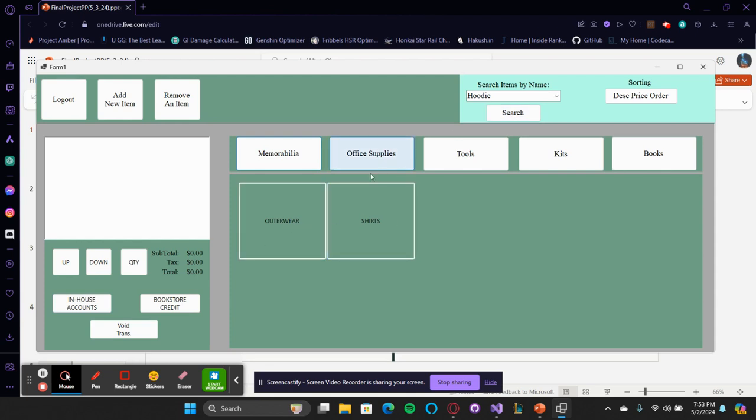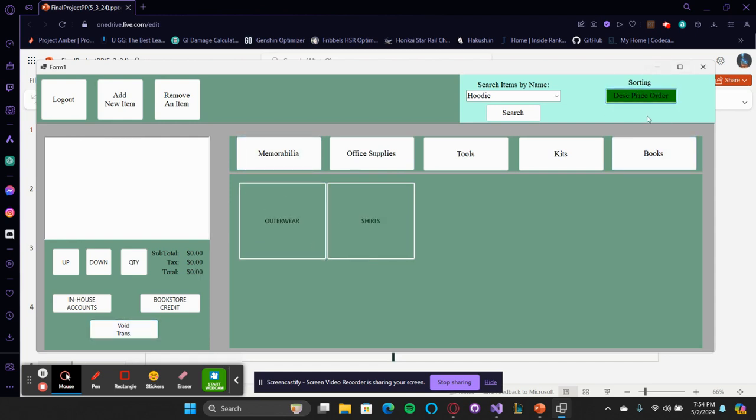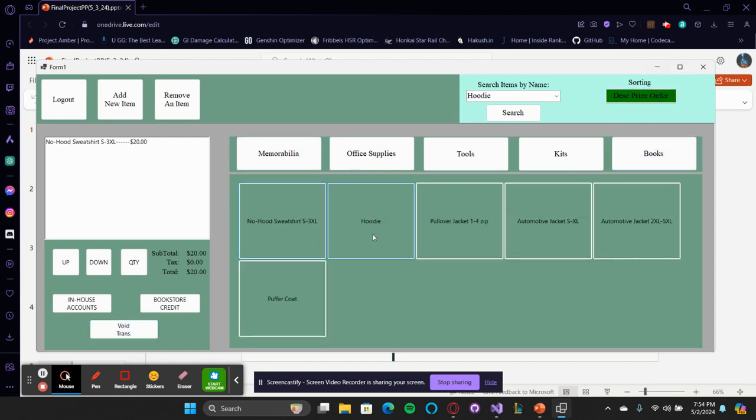So here are the 5 categories, which will be memorabilia, office supplies, tools, kits, books. As you can see, this is how they are. This is how they are currently ordered. And keep that in mind for when you click this button. It will toggle, you can see it. It will now order it by least expensive to most expensive, like I said earlier.